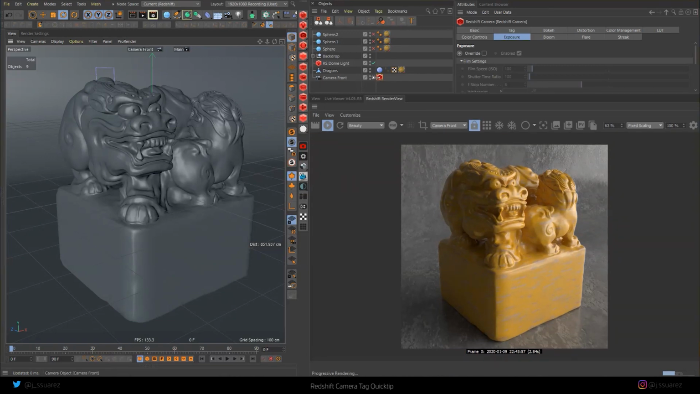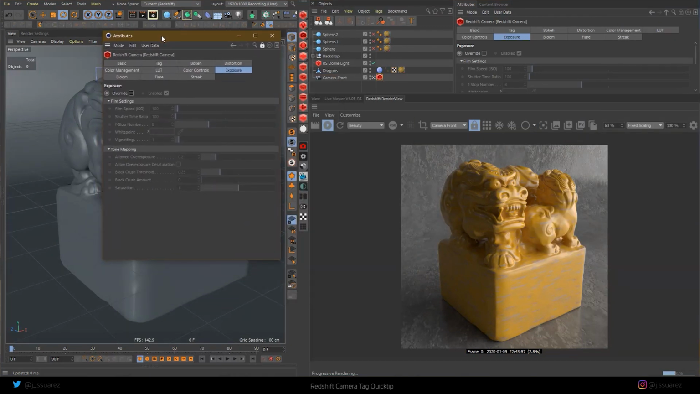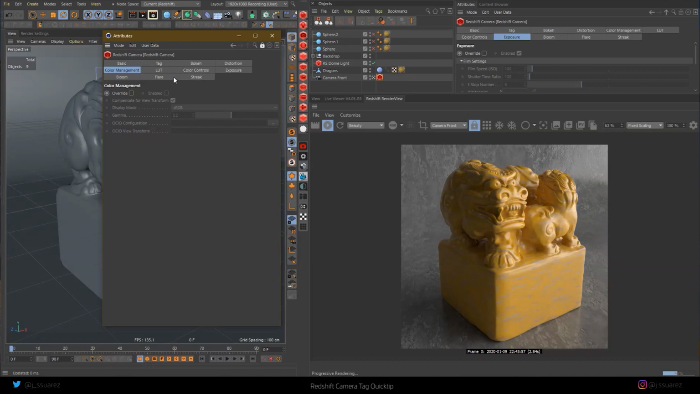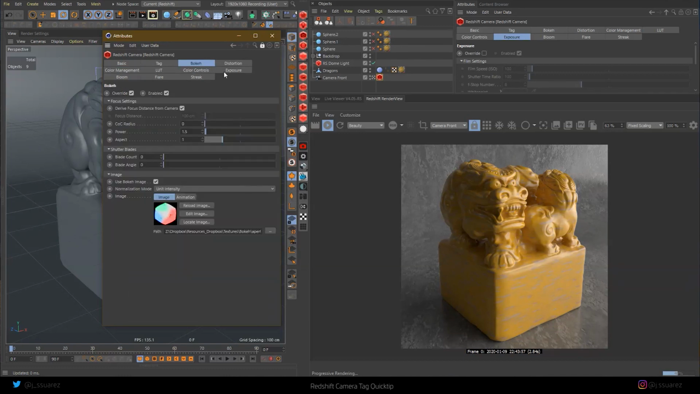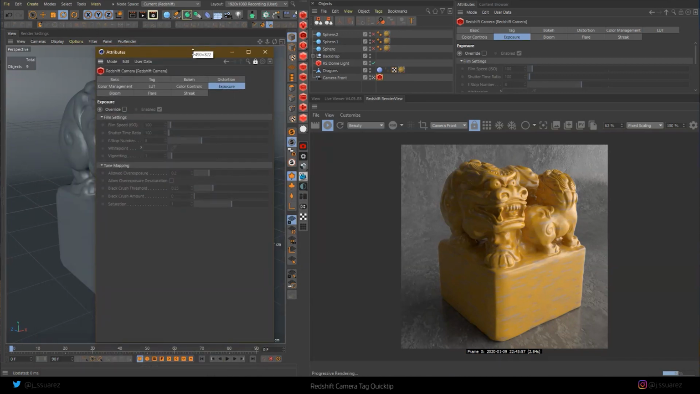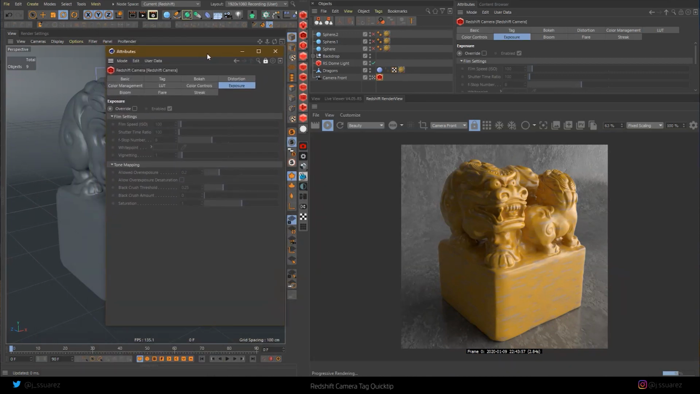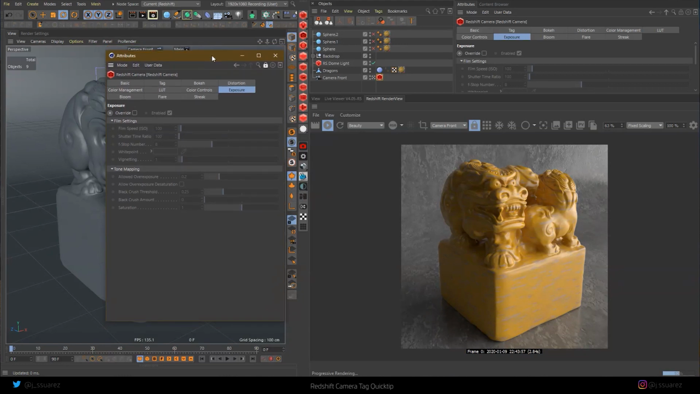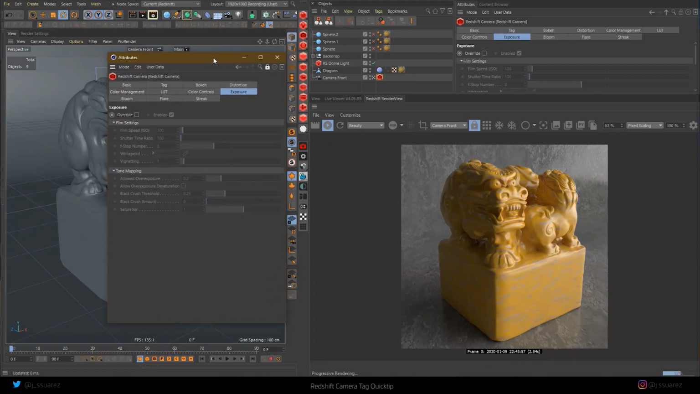So you can have your camera tag, and if I open this menu here, we have different options for controlling the depth of field, exposure, the color, bloom, and so on. Lots of options. So here's the problem that I see a lot out there in tutorials and whatnot. And maybe a lot of people knew about this. I just recently found out about it and I keep seeing it online. So I thought I'd make a quick tip about it.